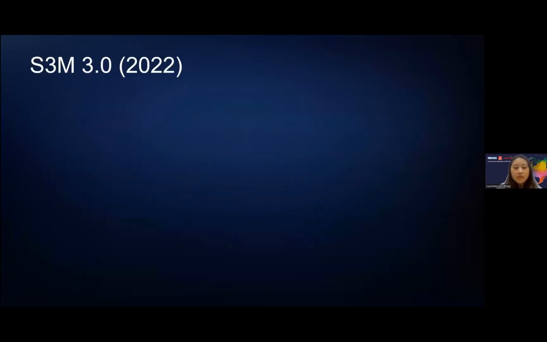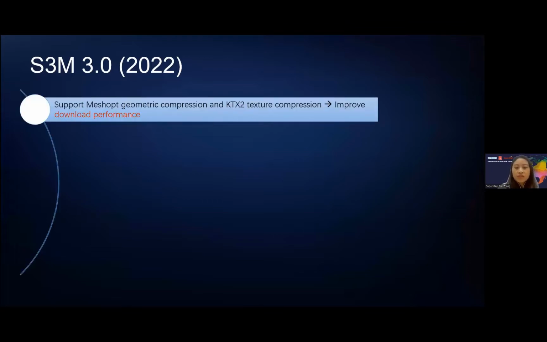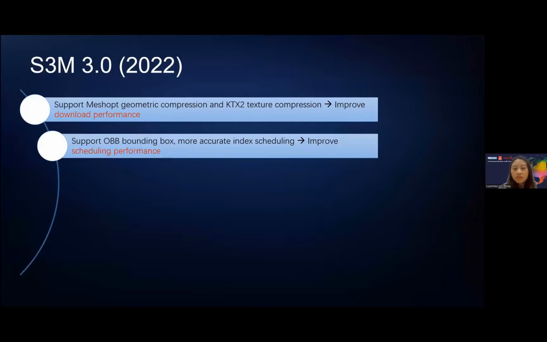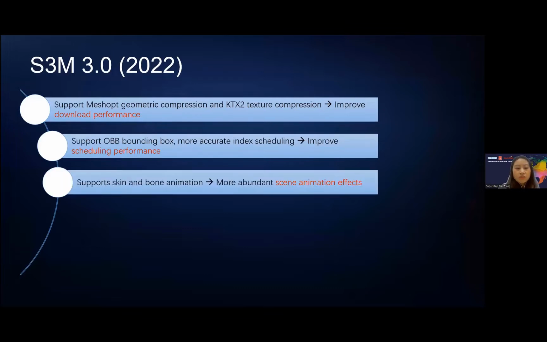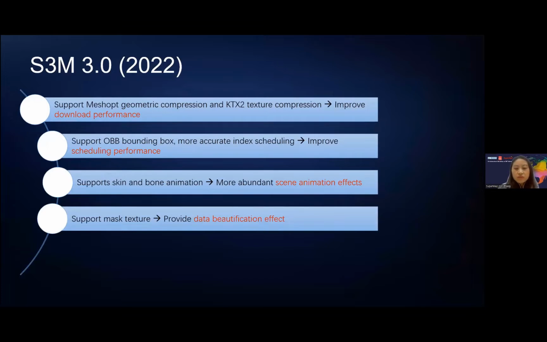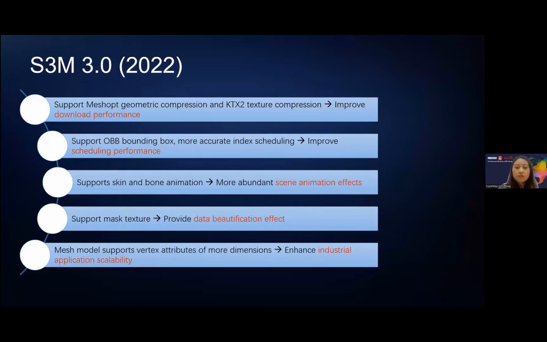In 2022, we upgraded the format to S3M 3.0. We have improved the performance in many ways. It supports mixed geometric compression and KTX2 texture compression to reduce data and improve download performance. It also supports OBB bounding boxes to achieve more accurate index scheduling. And it also supports skin and bone animation to provide more abundant scene animation effects. It also supports mask texture so as to provide beautification effects for data like oblique photography. In addition, the mesh model supports more dimensional vertex attributes, so we can enhance the scalability of industrial application.